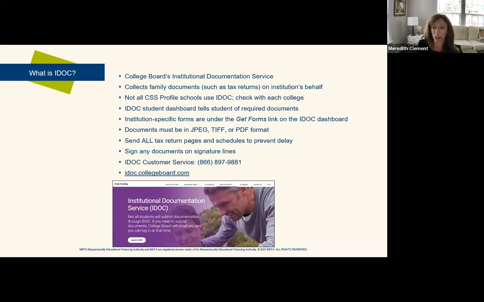So let's say you're on your profile dashboard and you see, oh, these 3 schools are asking for my tax return. They want to verify the information that I submitted. They want to see my tax return. You'll go over to IDOC, you'll log in, and you'll be able to upload your tax return. It has to be in JPEG, TIFF, or PDF format. A lot of us have that already, so you'll just have to upload it that way. In most cases, you do have to sign the document, so you might have to print out your signature page, sign it, and then upload it so that the college knows that this has been verified, this has been signed.